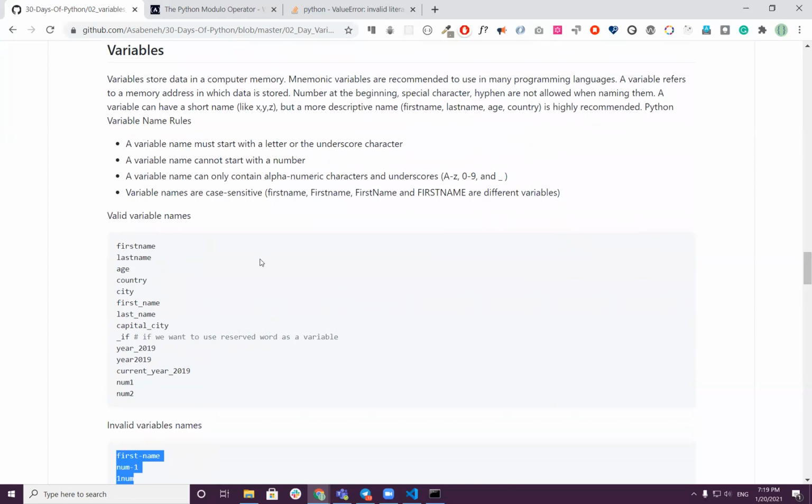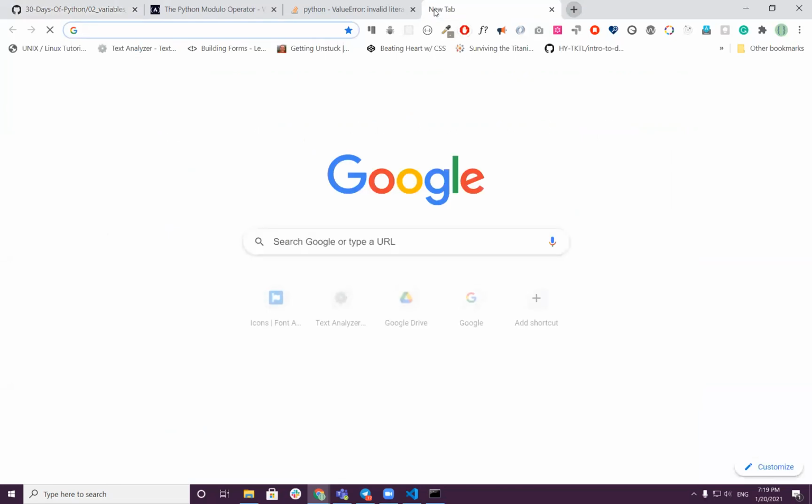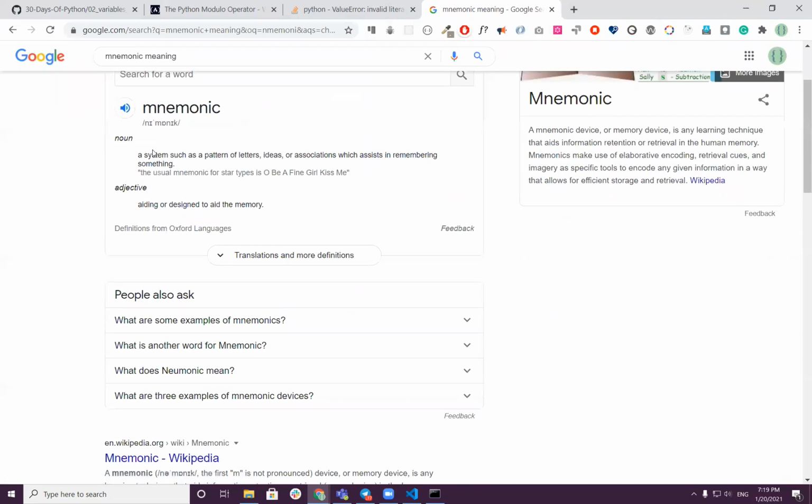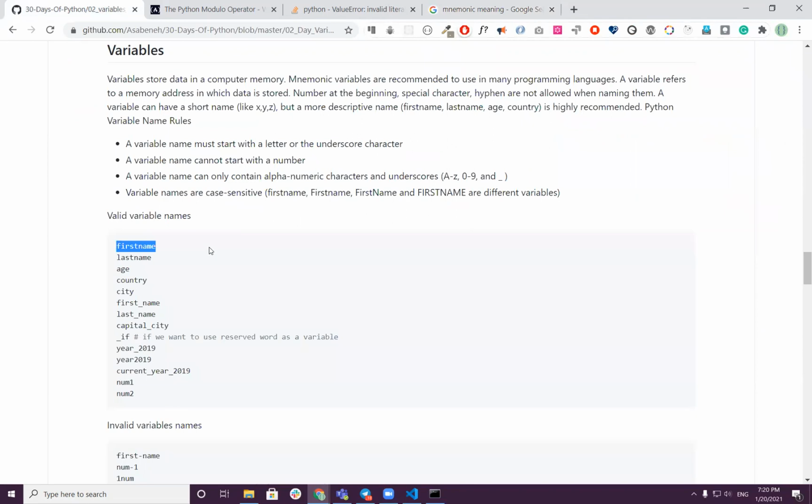It could be very long, but very long variable names are not good because it's not easy to read. And last time I told you about mnemonic naming. Maybe just to remind you, a mnemonic is a system such as a pattern of letters, ideas, or associations which assist in remembering something. For instance, if something is stored at first name, it's easy to know it's a first name, right? If it's a city, you may expect the name of a city, and if it's a country, you may expect the name of a country.